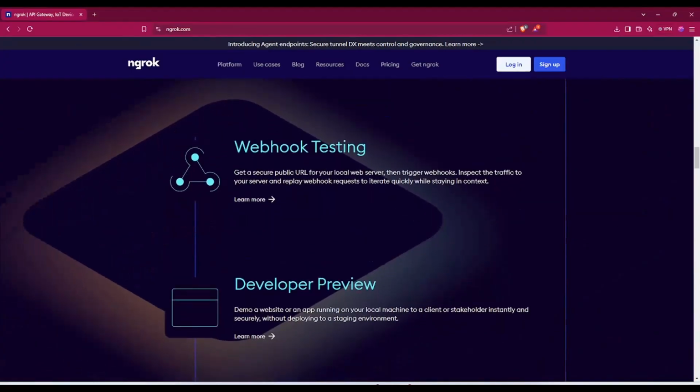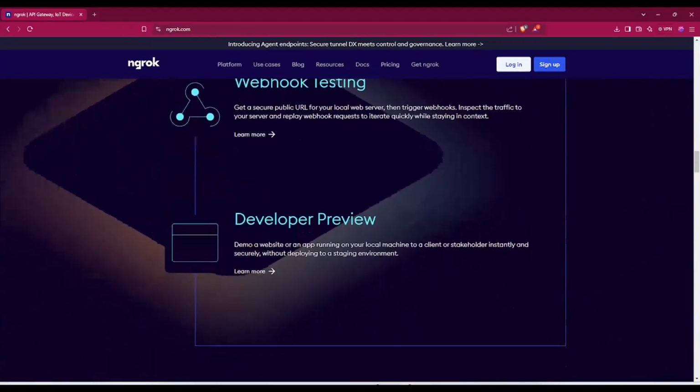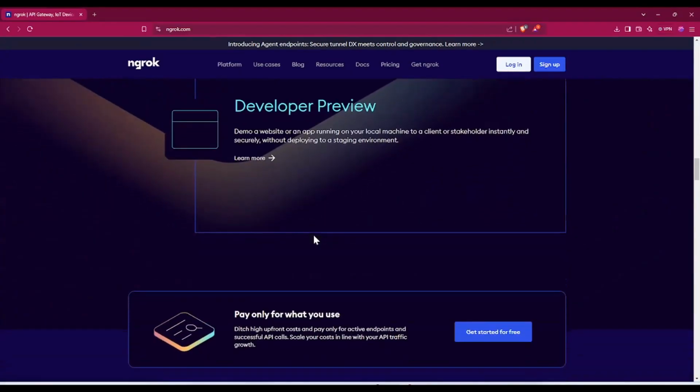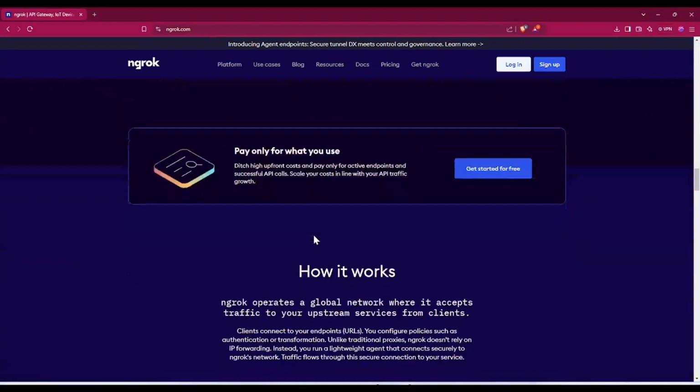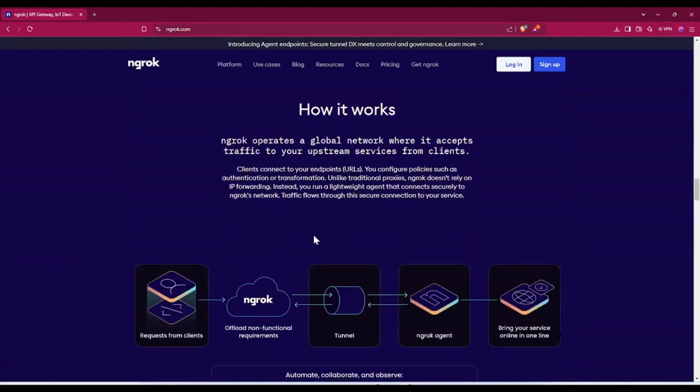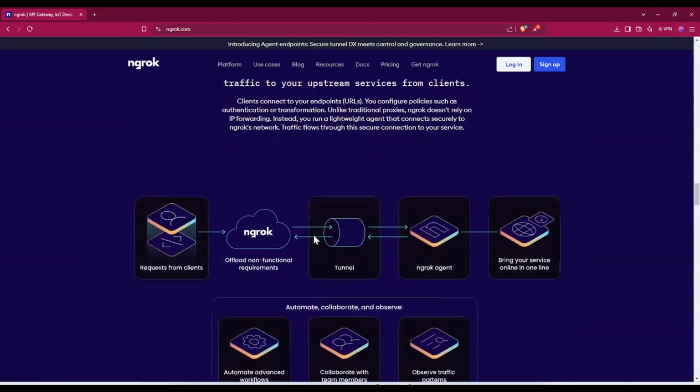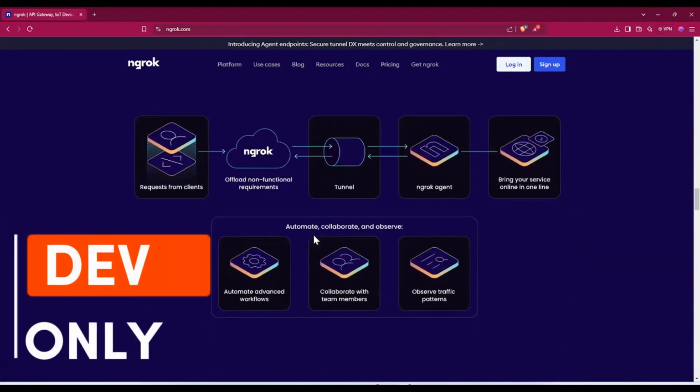Now, one important thing to note is Ngrok provides a secure tunnel, meaning it encrypts the traffic between your local machine and the public internet. But it's still a good idea to use Ngrok for local development. It is not meant for production or permanent use. I hope you get that.